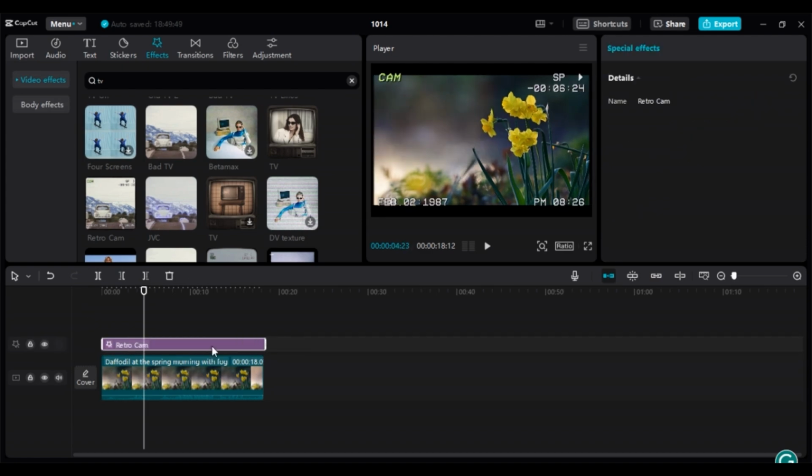According to the effect you select, you'll be able to see the options in special effects. In RetroCam, there is no special effects, but if you've selected other options, you can adjust the special effects if you want. Now you can see over here VHS effect has been added.